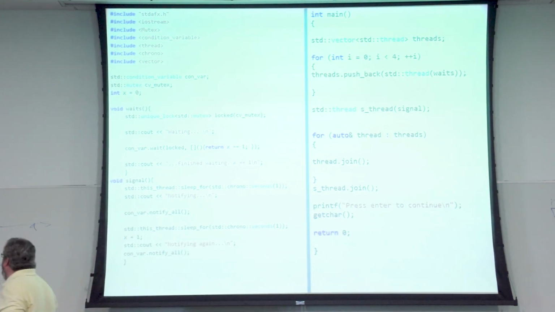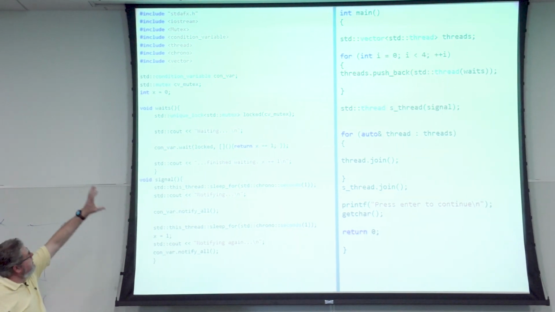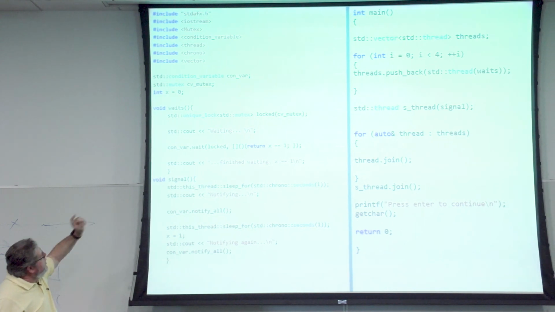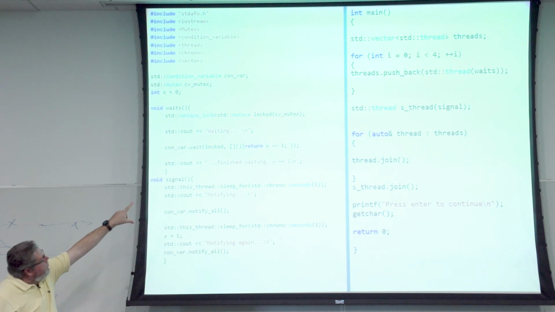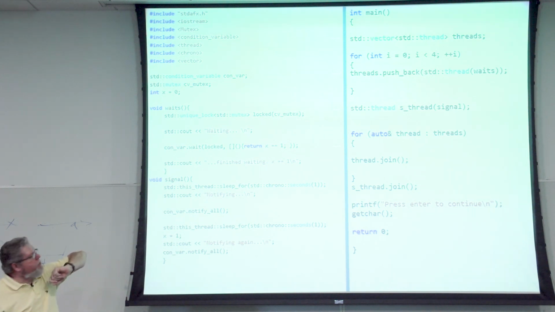Let's go ahead and follow my 4 threads. So the first thread's going to come over here. It's going to enter into waits. It's going to put a unique lock on the mutex, or the lock object, I should say, called locked. That's the name, based off of CV mutex. It's going to print to the screen waiting.